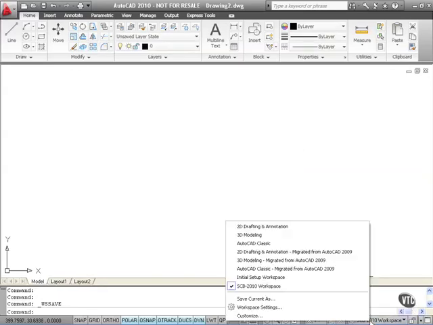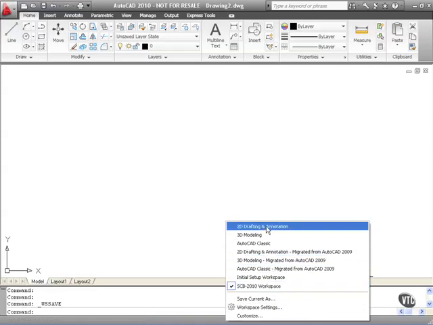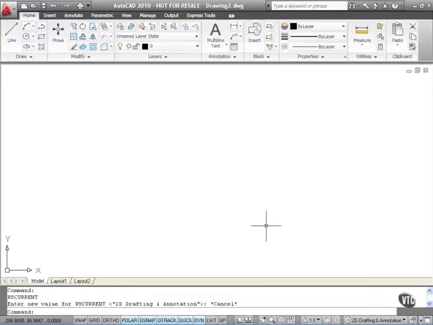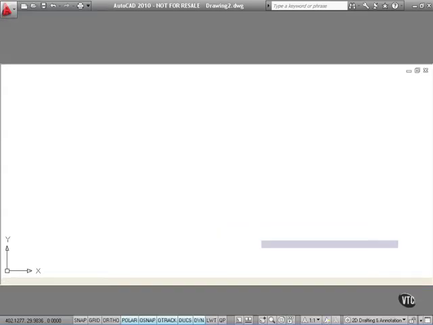If I click on the workspace switching, you'll see that that is now currently my default workspace. If I go back to 2D drafting and annotation, you'll see there 2D drafting and annotation now on the status bar. So let's have a look at these other ones. Let's have a look at 3D modeling, for example. You'll see the screen change.